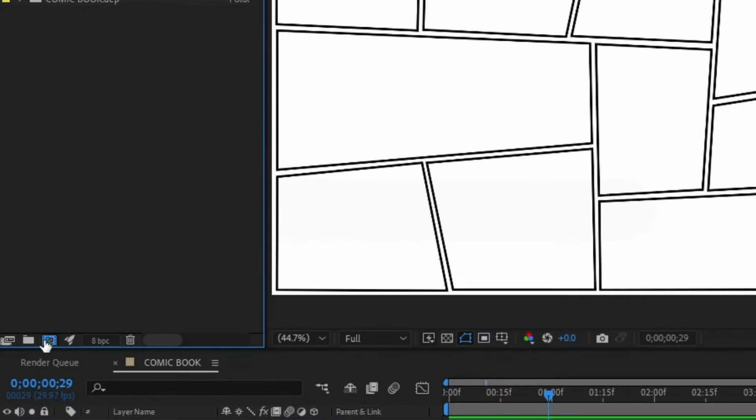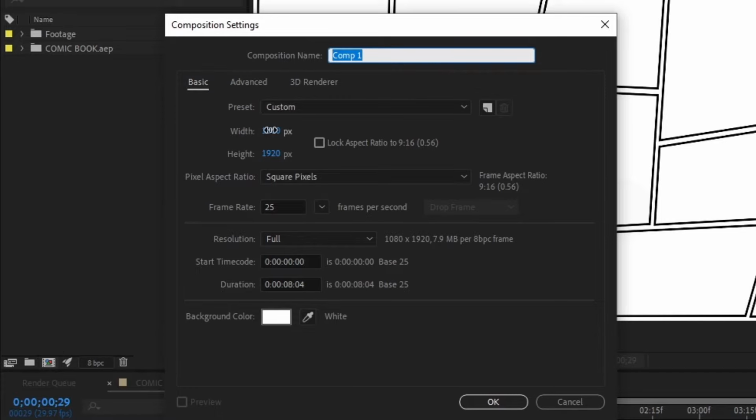In the first step, I'll create a composition with a size of 1920 by 1080 and name it Video 01.